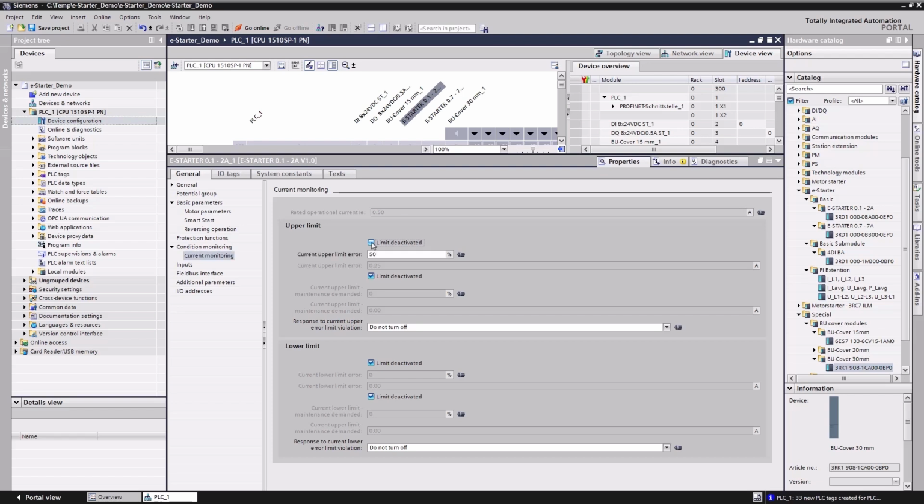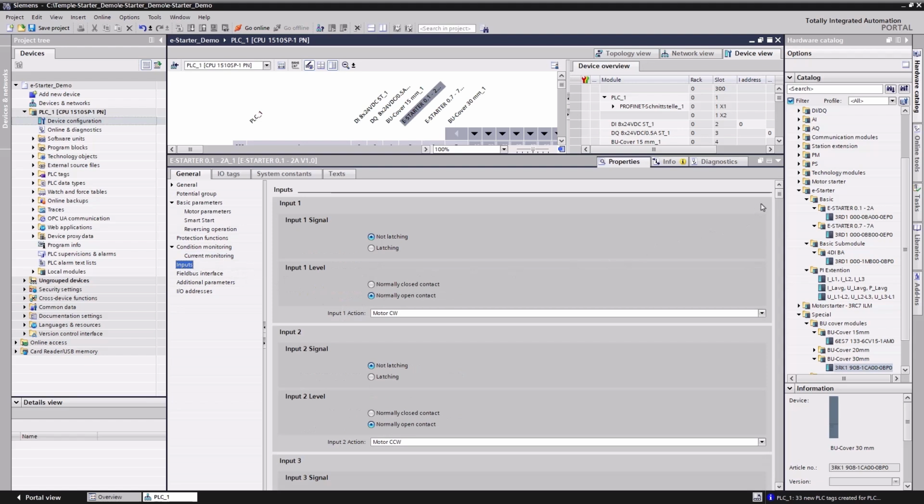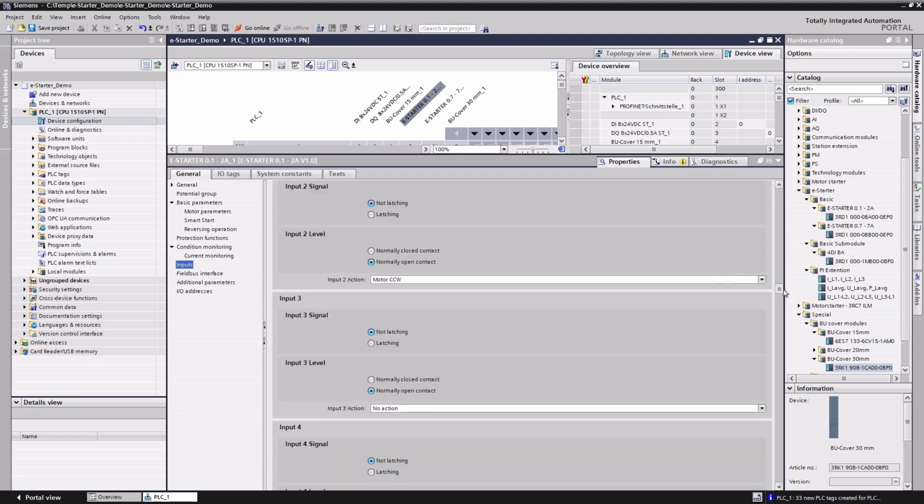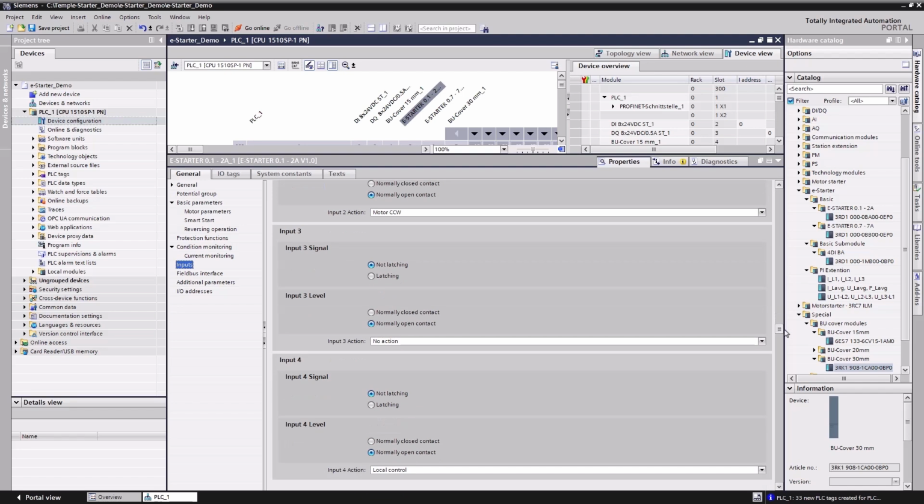Here we set an upper fault threshold of 150% and a pre-warning threshold for maintenance at 110%, depending on our application. The reference value for this is the parameterized rated current. The 4 inputs of the 4DI submodule are already preset for a local control station and can be adjusted in their action and behavior if necessary.